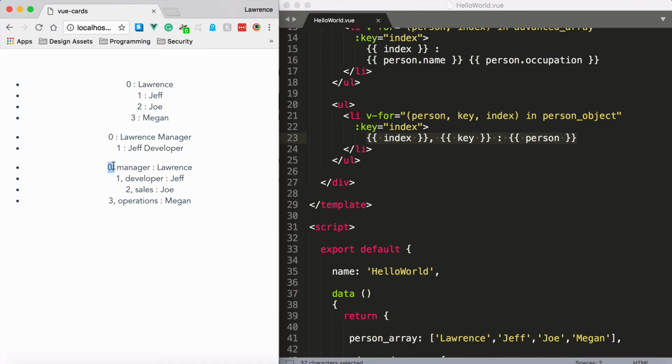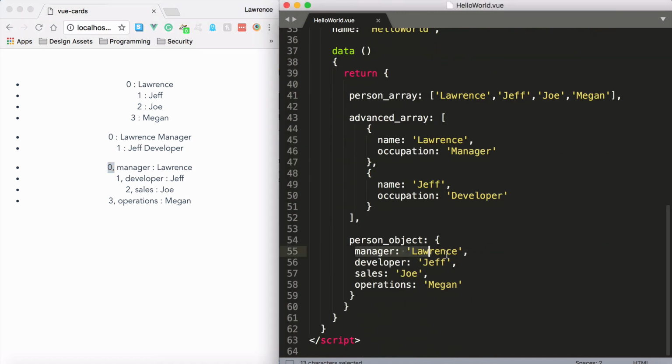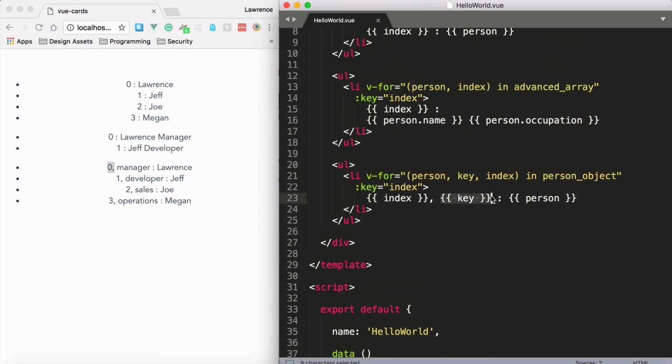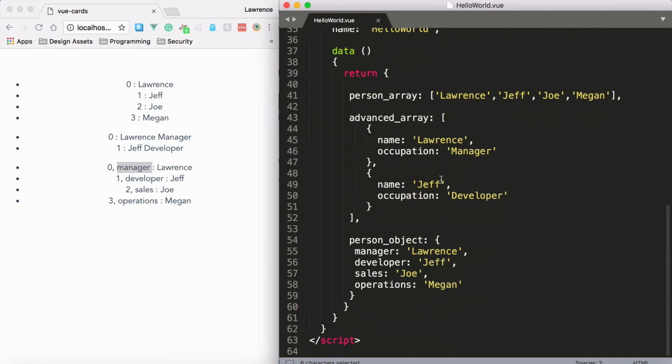You can see we have the index of 0, which this is 0. This is on the 0 index, this property. The key name comes next. As you can see here, we're printing out the key name, which is manager, and the value is what I'm printing out at the end, which is person, which is the value of that key. So that is the name of Lawrence. So we have the index, which is 0. We have the key name, which is manager. And finally, we have the person value, which is Lawrence.